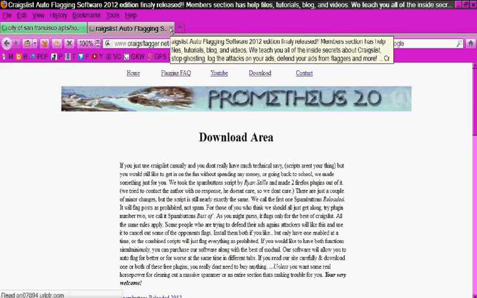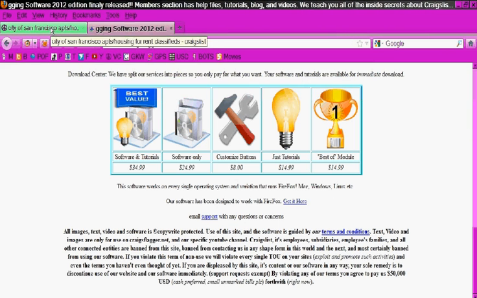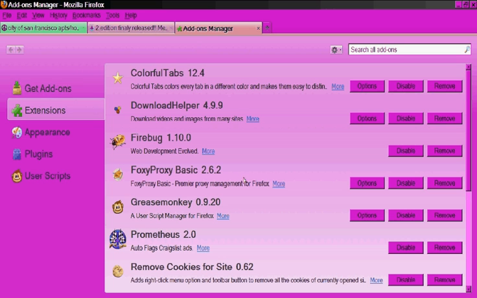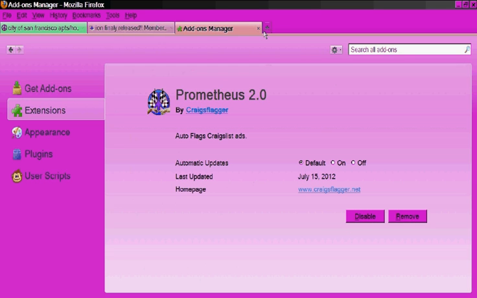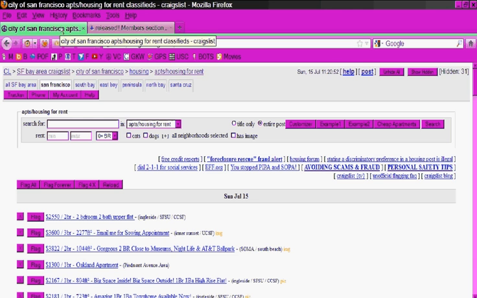And there we go. Now we have, go in add-ons. And this is our plugin, Prometheus 2.0. Auto flags Craigslist ads, yada, yada, yada. We're locked and loaded. Okay.